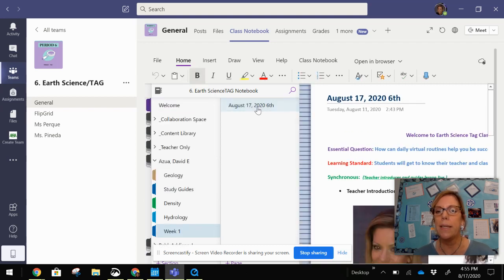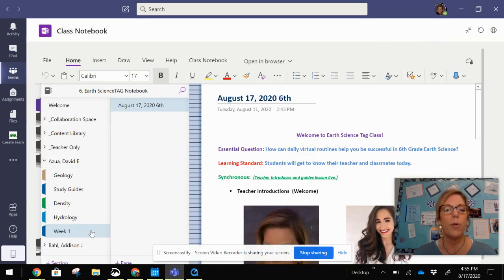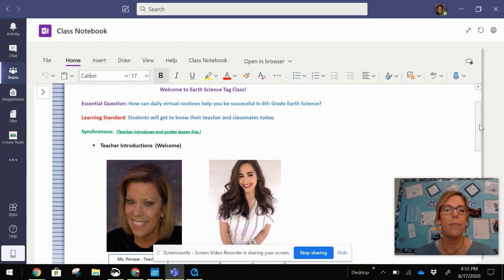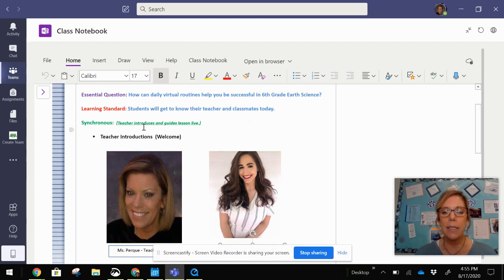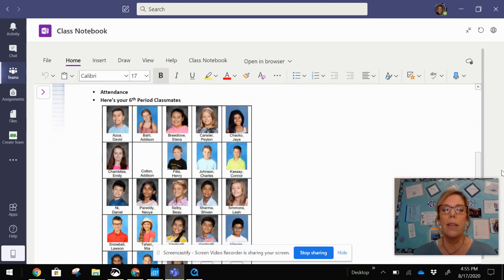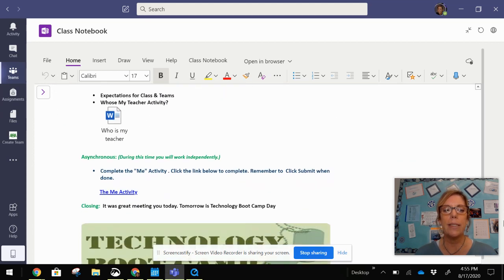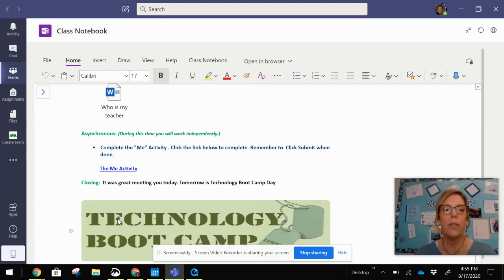And if you notice, this was the lesson that you were supposed to see today. Some of you may have accessed this with me, depending on what class you were in. But for each day, I will put a new page. Each page is the lesson that we are doing each day. So you can see there is a synchronous part of the lesson. This is the part that I will do live with you. So these are activities that we do together. And the asynchronous part of the lesson is the part that you're doing individually.